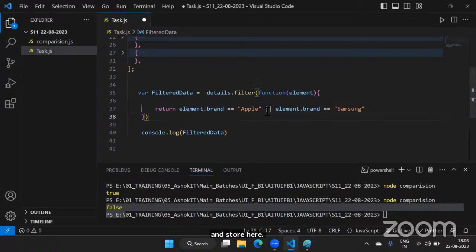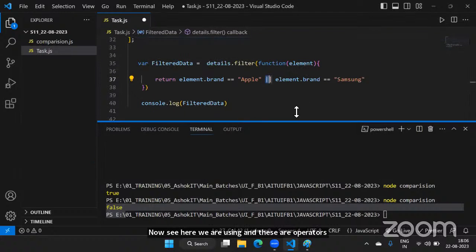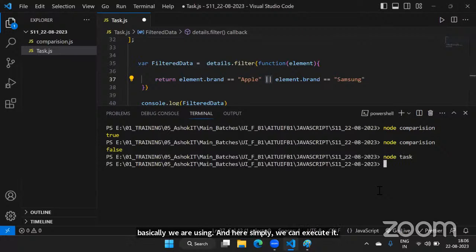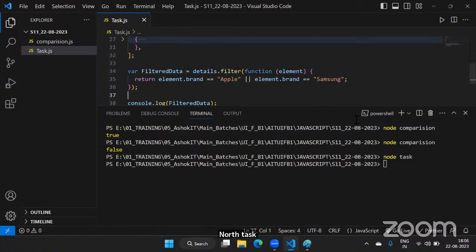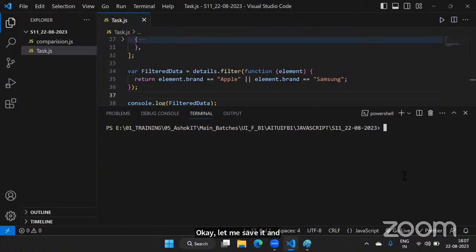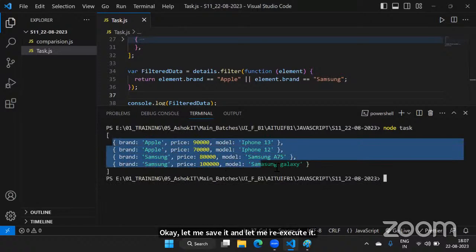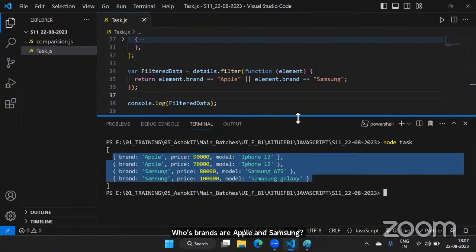Now see, here we are using the OR operator. And here we can simply execute it. Node task. Okay, let me save it and re-execute it. Now see, it is printing only those mobile information whose brands are Apple and Samsung.